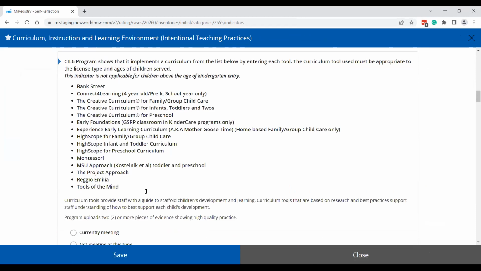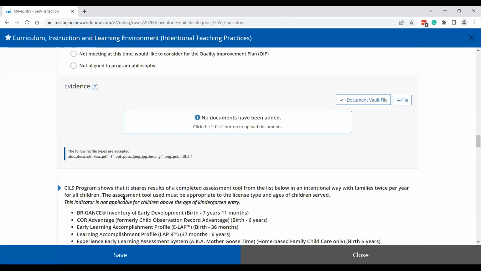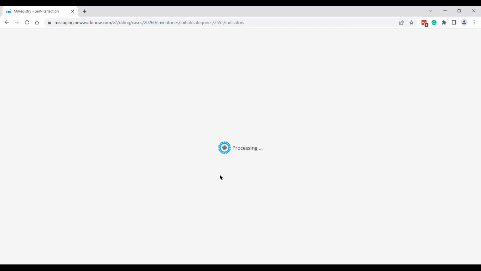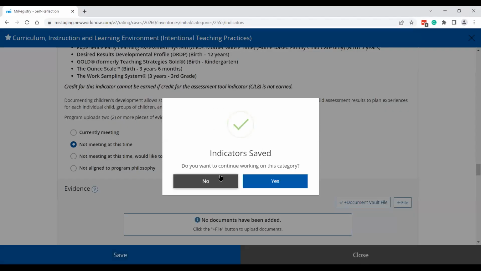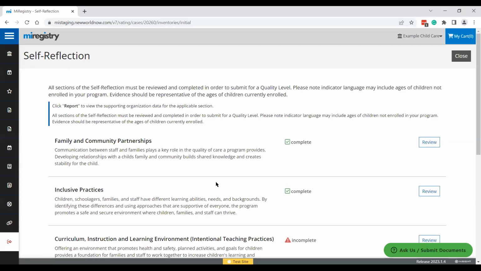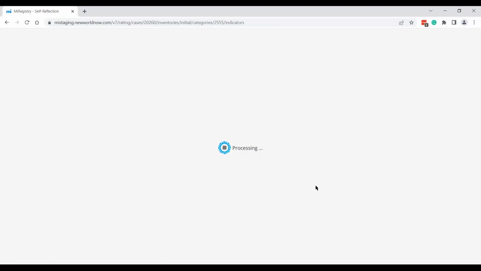So I will scroll through and see if there's any other changes that I want or need to make to any of the indicators. And I can see that everything else looks correct, so I will select the Save button. Again, I'm done working in the section, so I will say no, and it will take me back to my main self-reflection. I can now see that this category is showing as incomplete. Anytime you see incomplete, use the Review button to see what you might need to change.